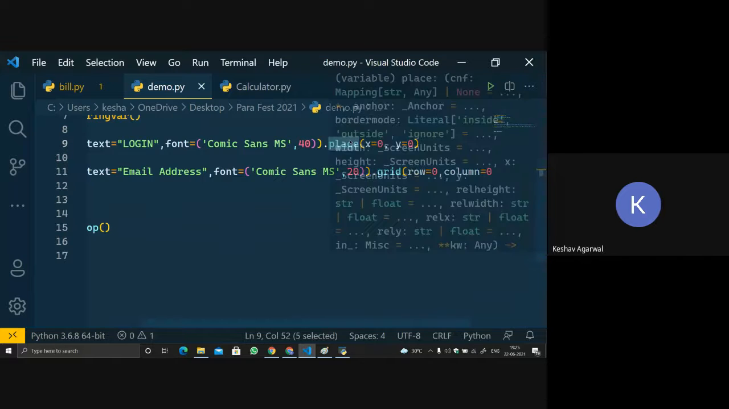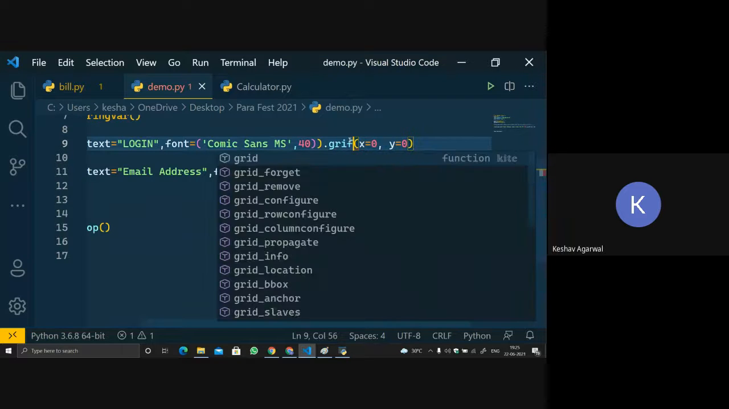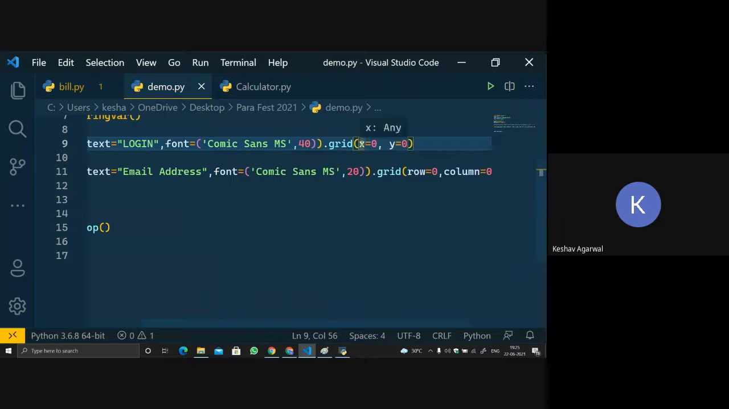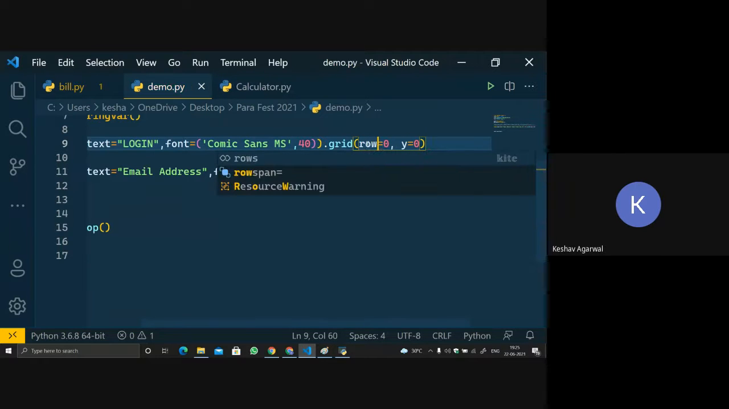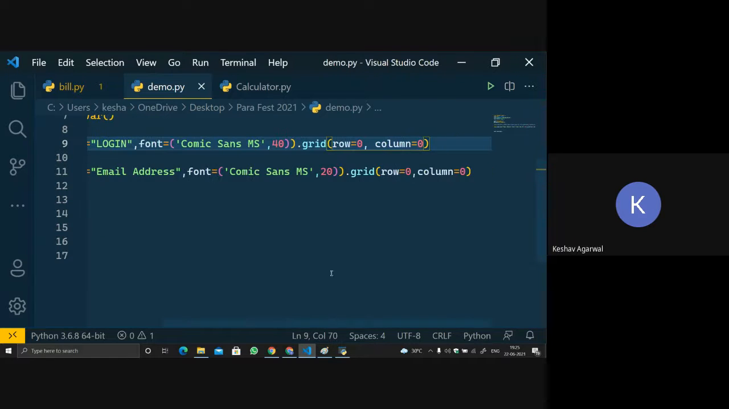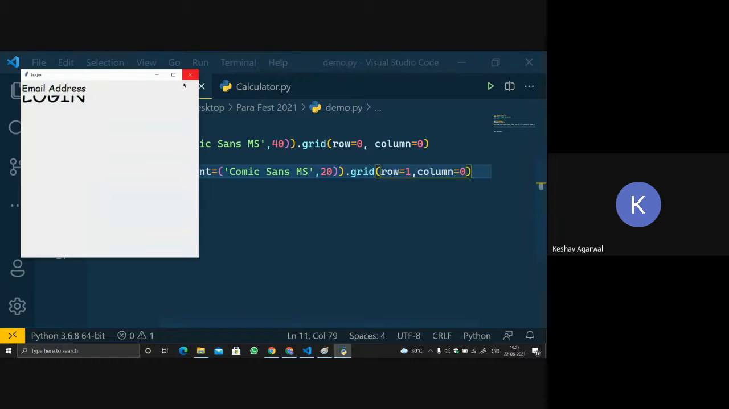If we did grid over here, we would pass row equal to 0 and column equal to 0, and then increase the row and column for the others. So for the email we will do row equal to 1 and column equal to 0. Now let's run the code.